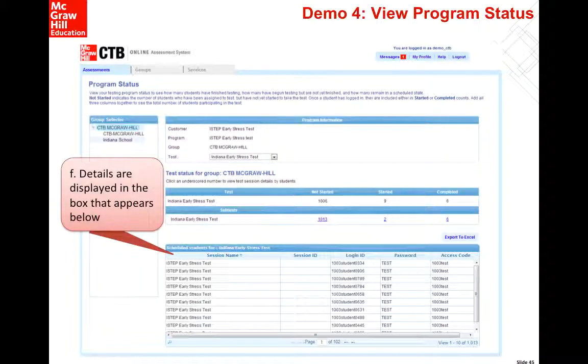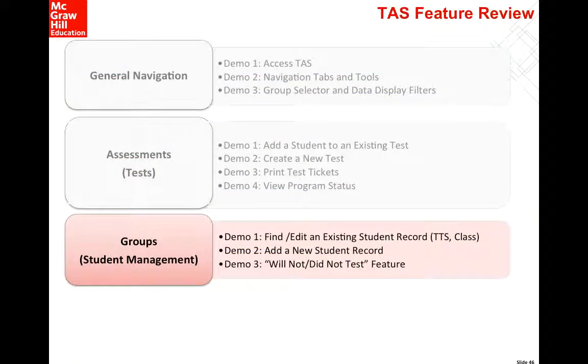And this gives you a look at the test details from that program status menu. The last section that we're going to go over is the student management area of the TAS system.